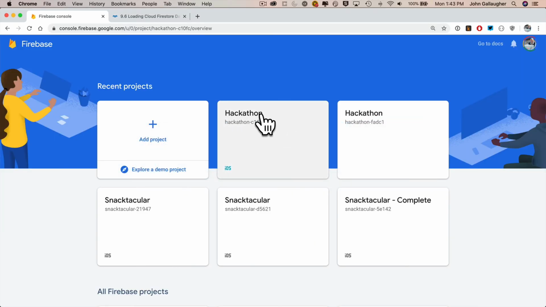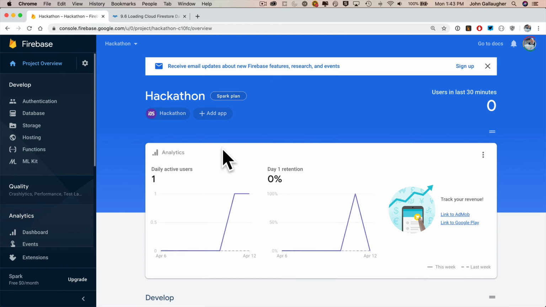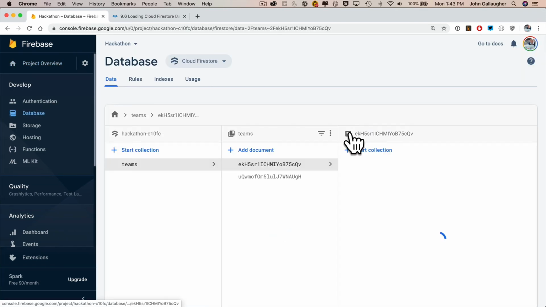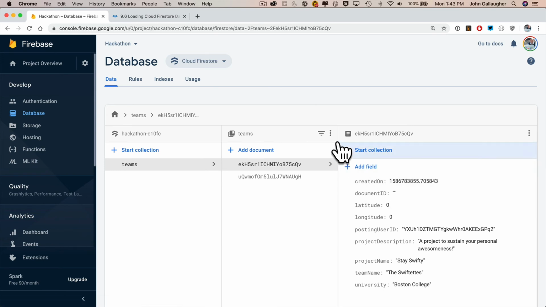So I'm going to head back into my project. I'd closed up my console in my browser, so I've got to get back in Hackathon and then click on database. But you see, I've got a couple of documents, so 2 teams are inside of my teams collection. And one thing I can do to delete all of my data is right in the column that says teams, if I click on the triple dots, I can select delete collection. Now what that will do is it will delete this teams collection and all of the documents that are inside of it. So it deletes all of the data that's inside of my app.